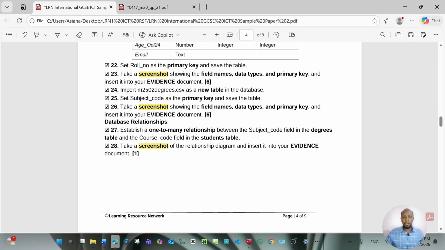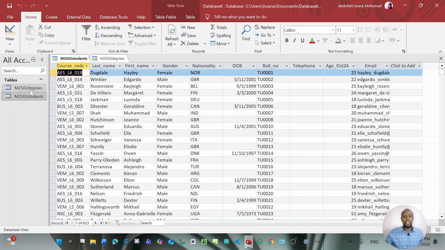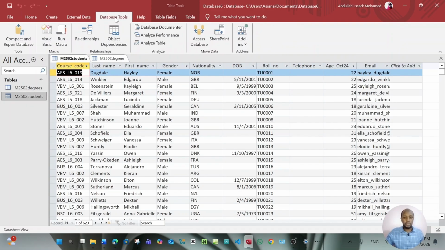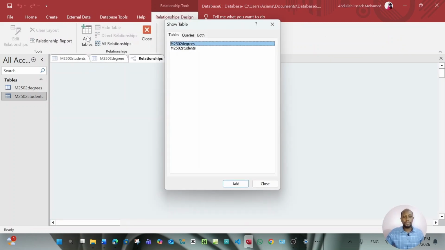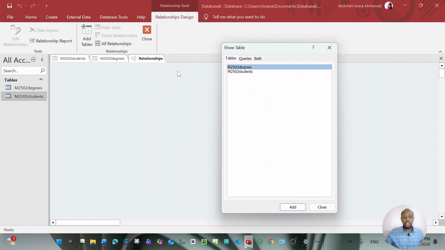Continue with the questions. Here it says, establish a one-to-many relationship between the subject code field in the degrees table and the course code field in the students table. Okay, let's do that. Now, to create a relationship between tables, come to database tools. Here you're going to find relationships. All right, click there. Then Microsoft Access is going to ask you which table and which table the relationship we want to create is between. So choose.